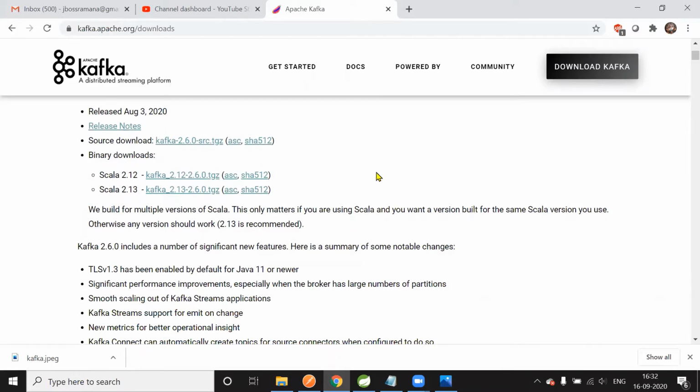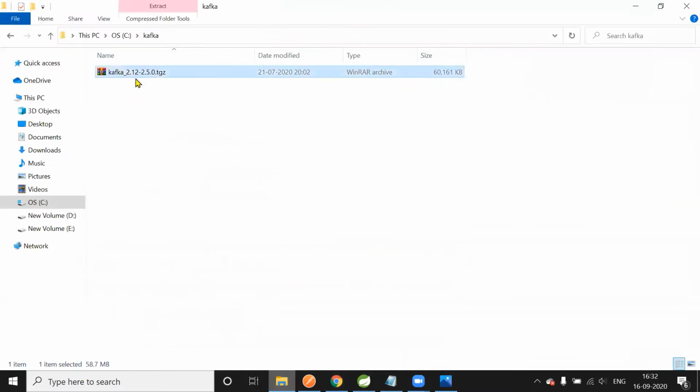Kafka was developed using Scala, so we can select the Scala version also. Preferably you can select version 2.13. If you look at this, it is Kafka_2.13-2.6.0. So what is the meaning of this? Kafka version is 2.6.0 and Scala version is 2.13. Once you download this, you will see one file like this, for example, Kafka 2.12-2.5.0. You can download any version.